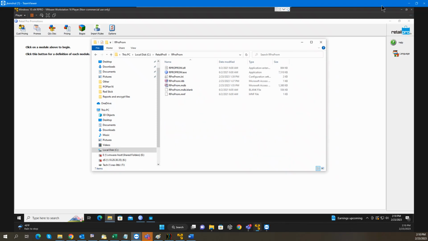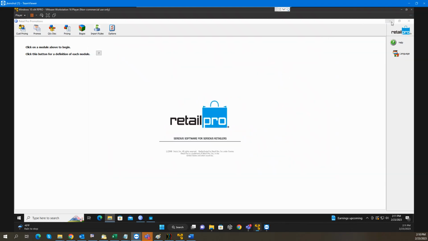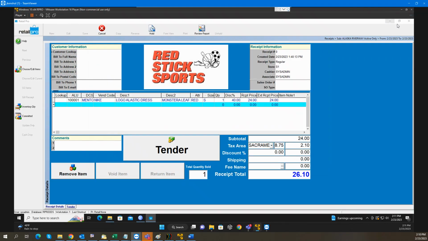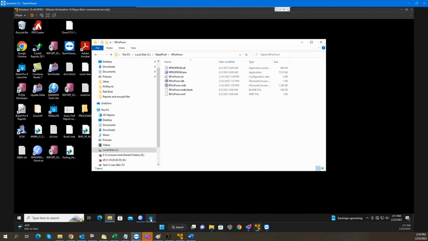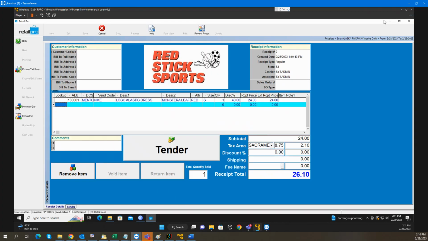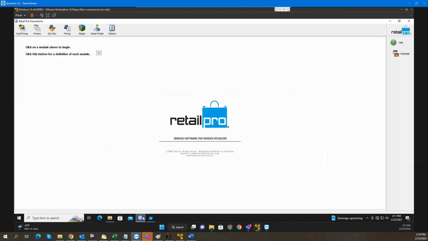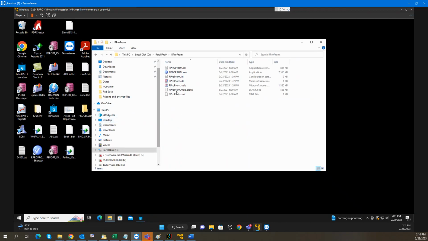The next step is to go back to the RPro Prom folder. This is actually the module right here. Let's close this for a second. If you right click and drag this over to the desktop and let go, it should prompt you to make a shortcut, but my VM is running a little slow here. So we're just going to take a pause and let it spin for a minute.